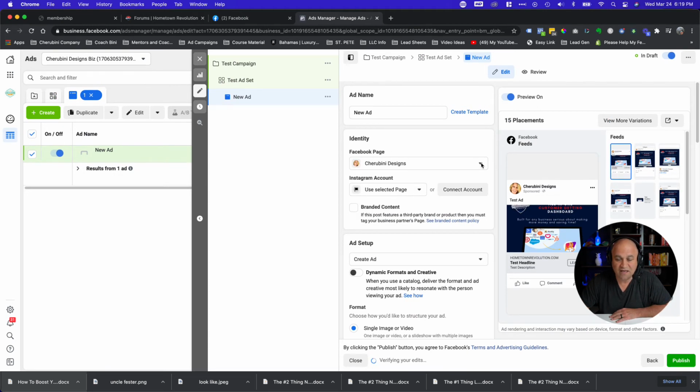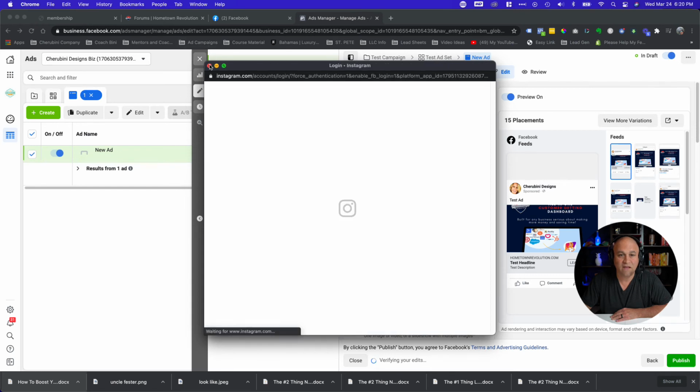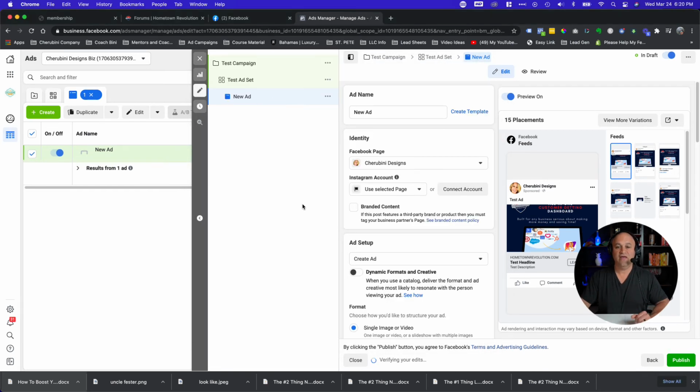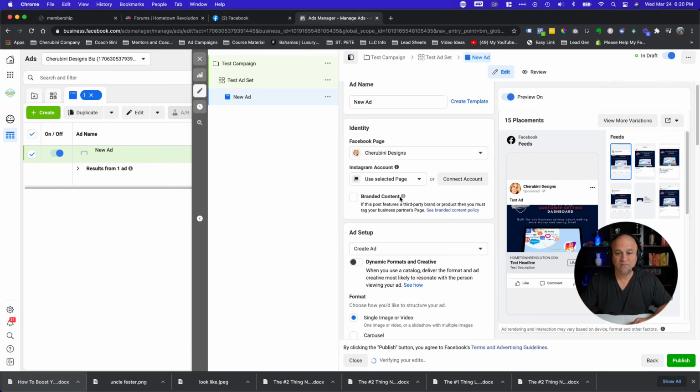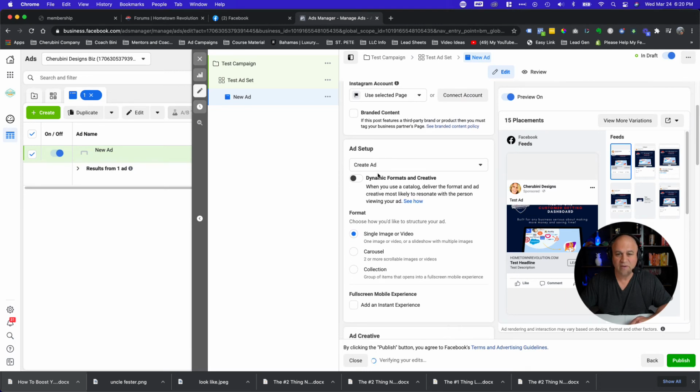This is where you can select the page, make sure that's correct, that you're showing your business's ad from that business page. And then you can use the selected page. If you don't have an Instagram, it'll automatically create a fake page. If not, go ahead and connect your Instagram account by clicking there and connecting. You have to log in, that way it'll be connected and all the same. Branded content, you're probably not going to have to worry about that.